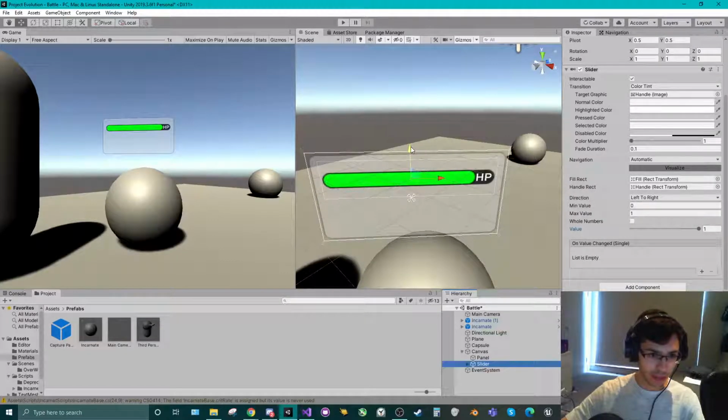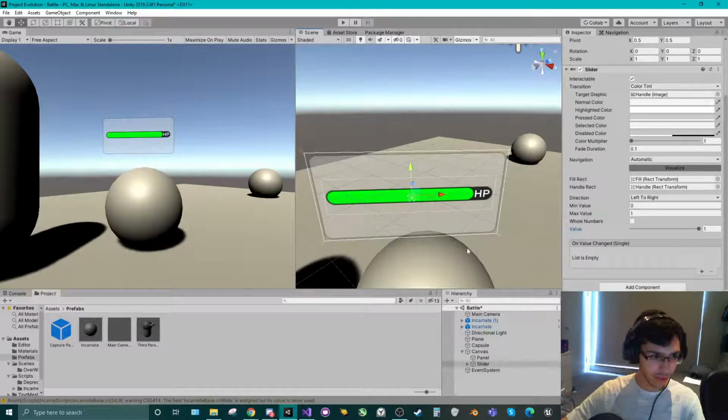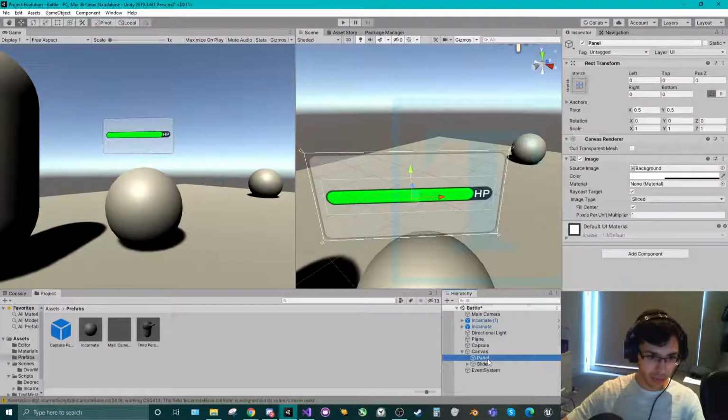Anyway, so yeah, we have the HP bar basically set up. We can then even add some other stuff. I feel like it would be cute to have this panel transparent, but it's going to make it a little bit awkward. We'll see how the panel works.